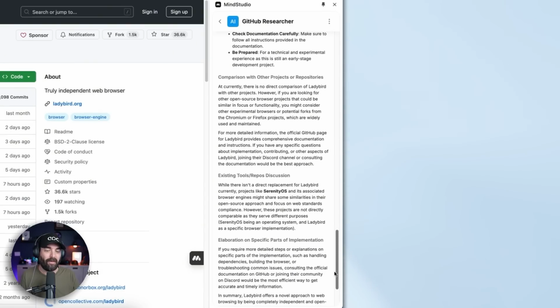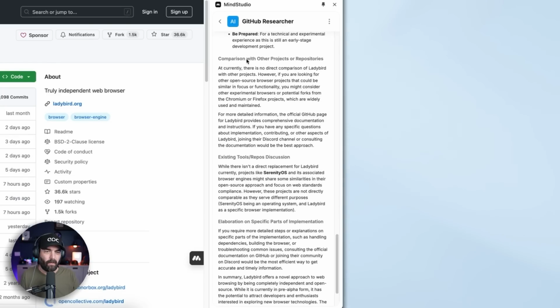And then when we get down to the bottom, this is that second section, comparison with other projects or repositories. This is what Perplexity now found for us. Currently, there is no direct comparison of Ladybird with other projects. However, if you're looking for other open source browser projects that can be similar in focus or functionality, you might consider other experimental browsers or potential forks of the Chromium or Firefox projects.